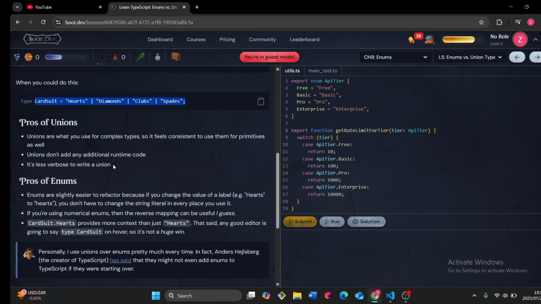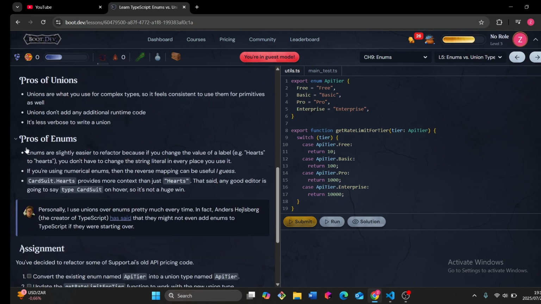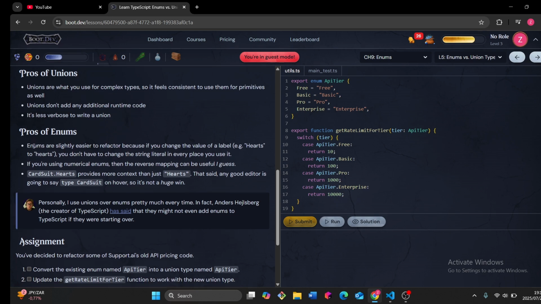Pros of union. If enums. Okay, I'm kind of tired, man. I still have to do maths after this to practice mathematical analysis and statistics. It's a lot.